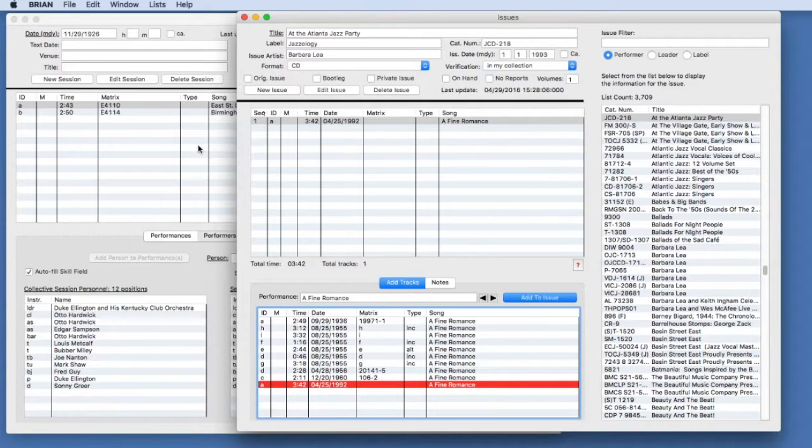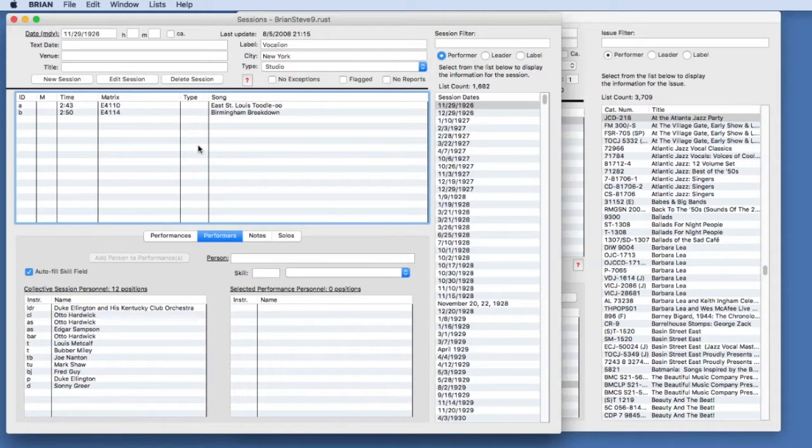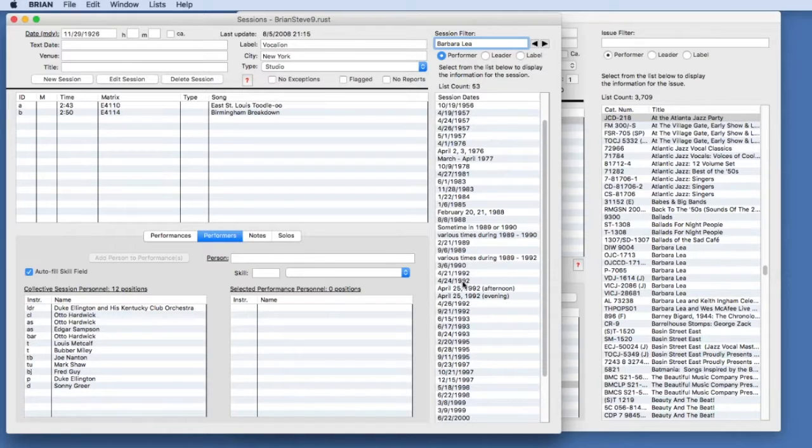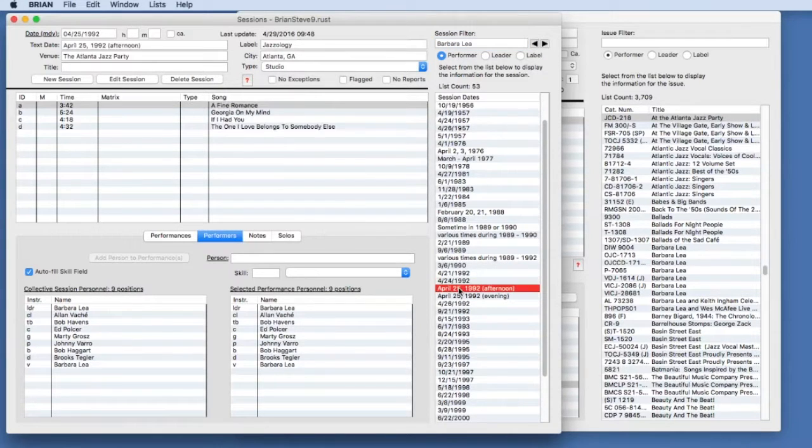list. An alternate way to enter tracks is to drag and drop them from entries on the Sessions window. Before selecting a session, it is convenient to filter them by performer. Use the Filter Lookup field to filter only sessions where Barbara Lee performs. Now we select the sessions containing the performances for the Atlanta Jazz Party. In all, there are 4 sessions that contain the performances we need to add to the issue.